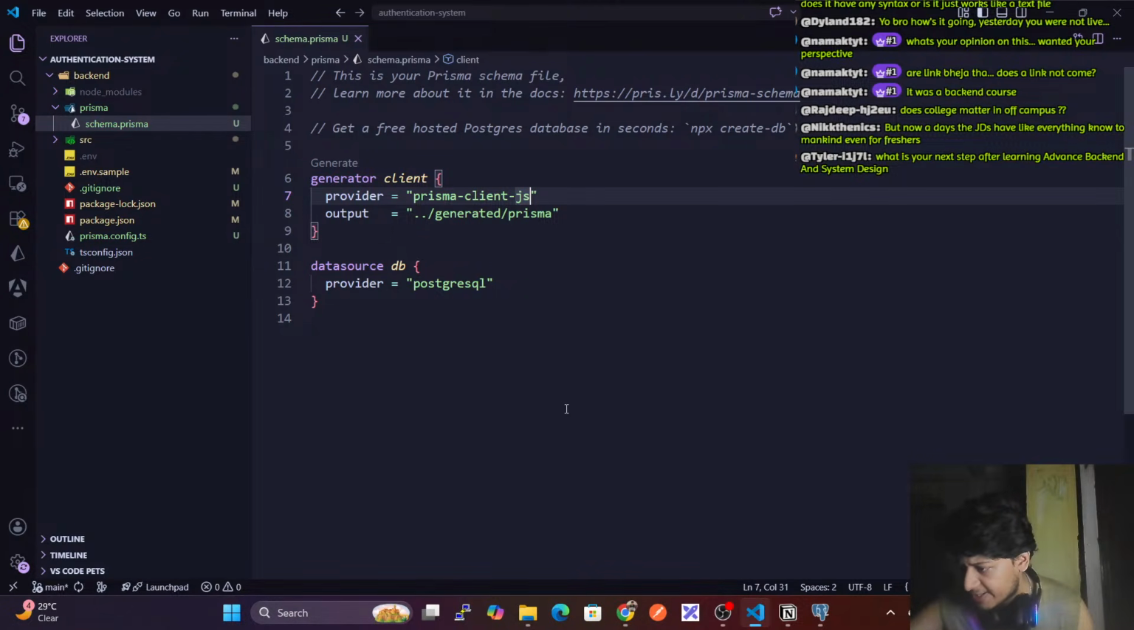Rajdeep, does college matter in off campus? See, college matters if you are from IIT or NIT. But if you are from tier 2 or tier 3, college does not matter. Skill matters.